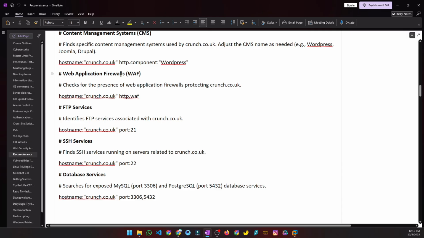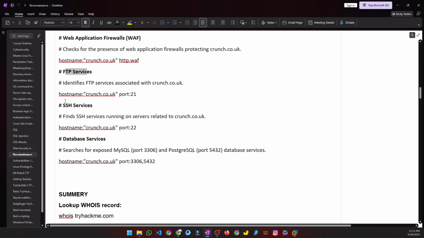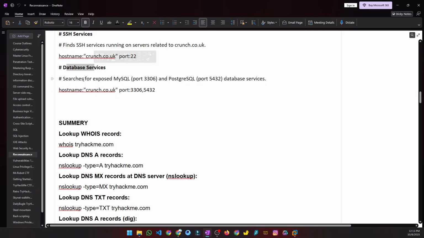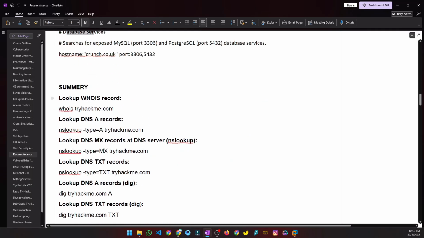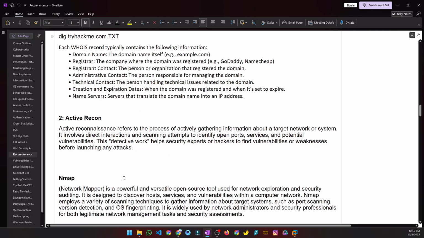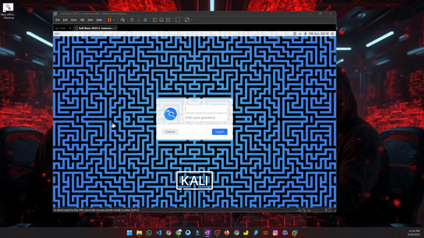Then we have some other tools, like to identify web application firewalls, FTP services, SSH services, database services, and so many other things. So we have a kind of summary. For example, you can even use your Linux in order to find out the whois record, nslookup, DNS MX records, the DNS server. You can use DNS TXT lookup, so many things. Let me quickly give you an example.